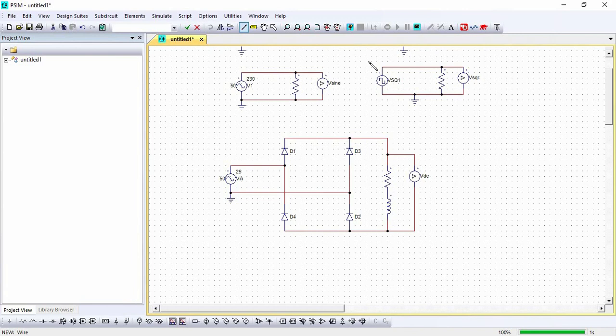In another video, we will try to draw and analyze the full bridge rectifier for the 3-phase source, and also do some uncontrolled, semi-controlled and fully controlled rectifiers.